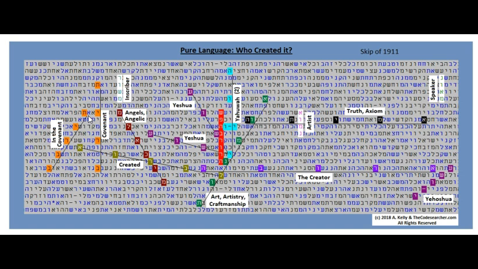And we have inscriber, starting with the Resh, and this is the same skip as the access term, 1911. We have artist, again the same skip as the access term, starting with the Aleph, going down. And the final word is another one, the same skip, speaker, starting at the noon, going down.